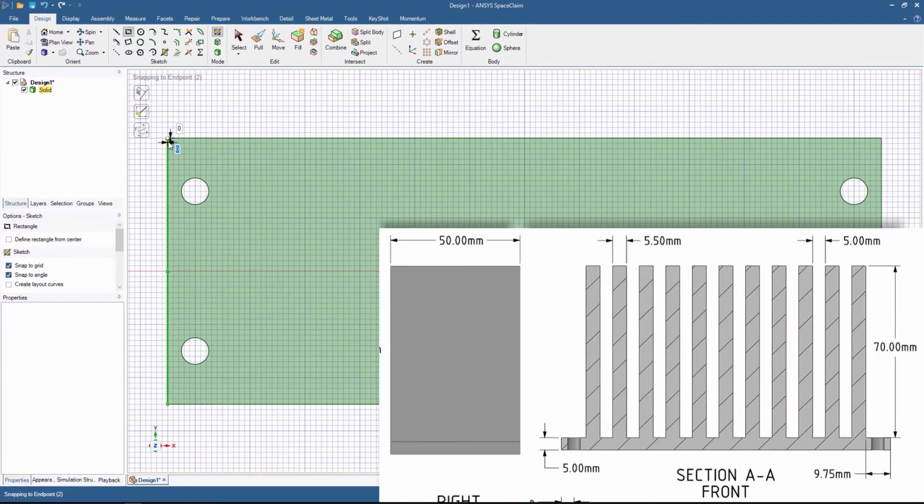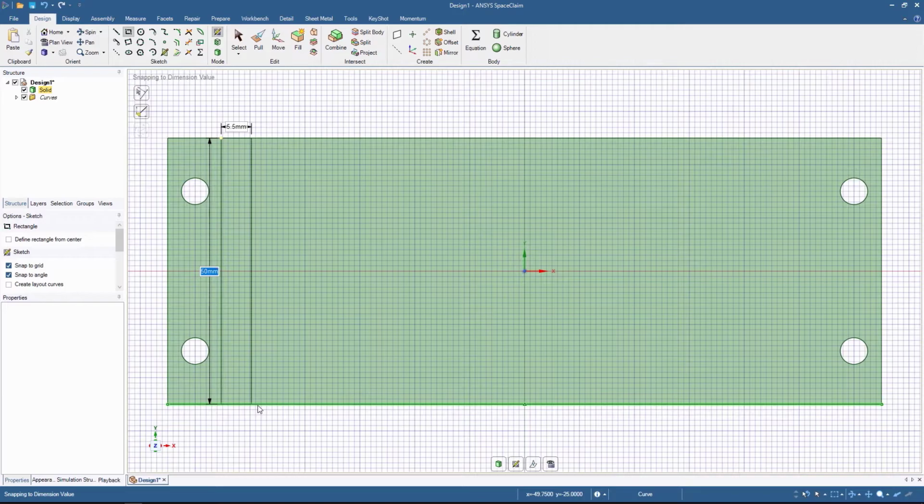From the top left corner of the heatsink base, move the mouse right along the upper edge by 9.75 millimeters. Create a rectangle 5.5 millimeters in width and 50 millimeters in height. This is the base of the first fin. Click Select, then click and drag a box from left to right to select the rectangular profile.